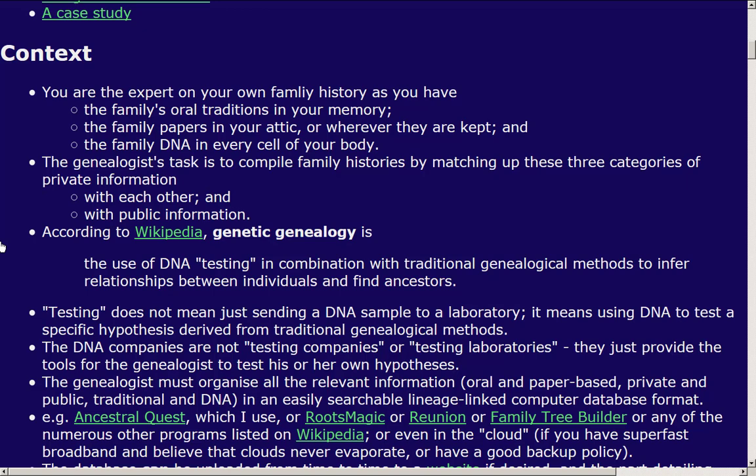What is genetic genealogy? I went to Wikipedia for the definition. It is the use of DNA testing in combination with traditional genealogical methods to infer relationships between individuals and to find ancestors. I hate the use of the word testing because I'm a statistician by training, and in statistics we do hypothesis testing, and it's all very rigorous and well defined, and what the DNA companies are selling to you is not nearly as rigorous and well defined as a good statistician would like it to be.